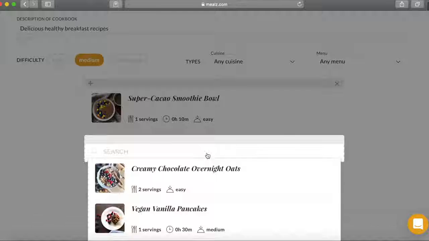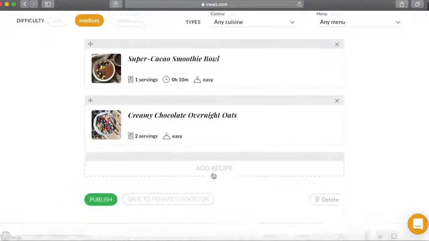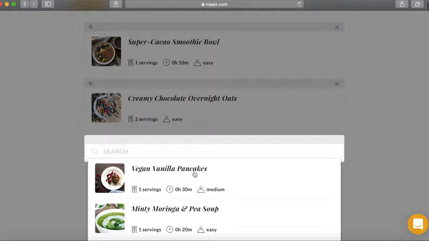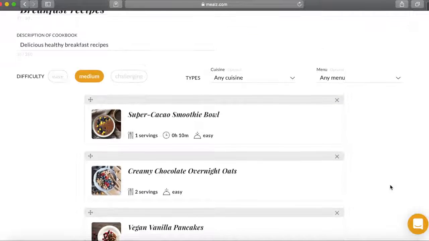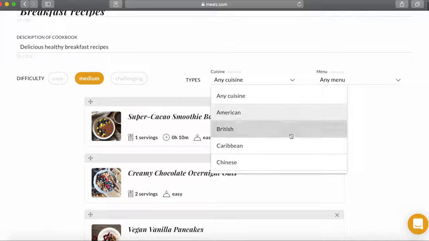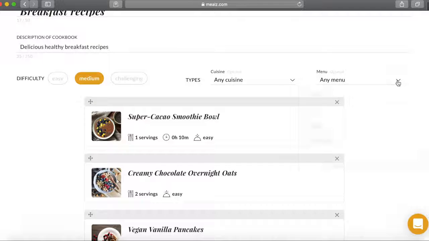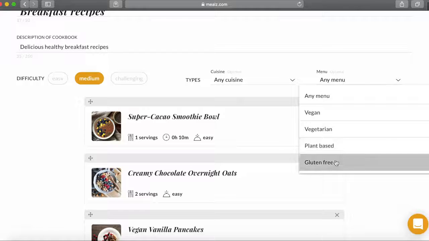You can now add more recipes to your cookbook as shown on the screen. You can choose what kind of menu it is if you need to. You can choose the cuisine, also the level of difficulty.